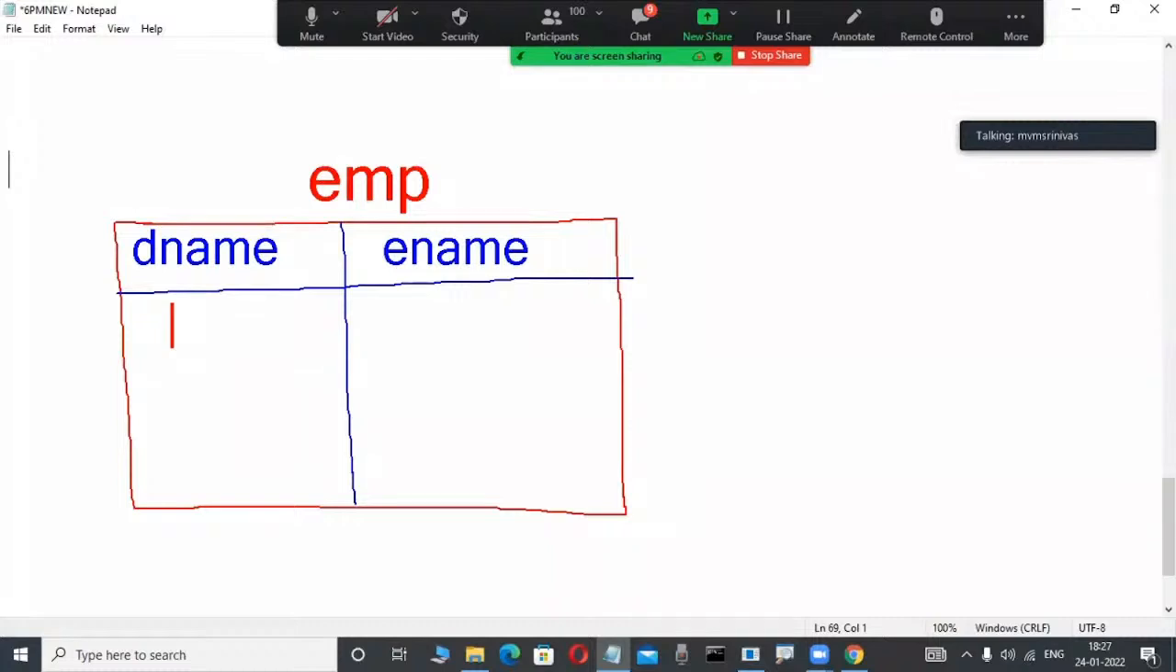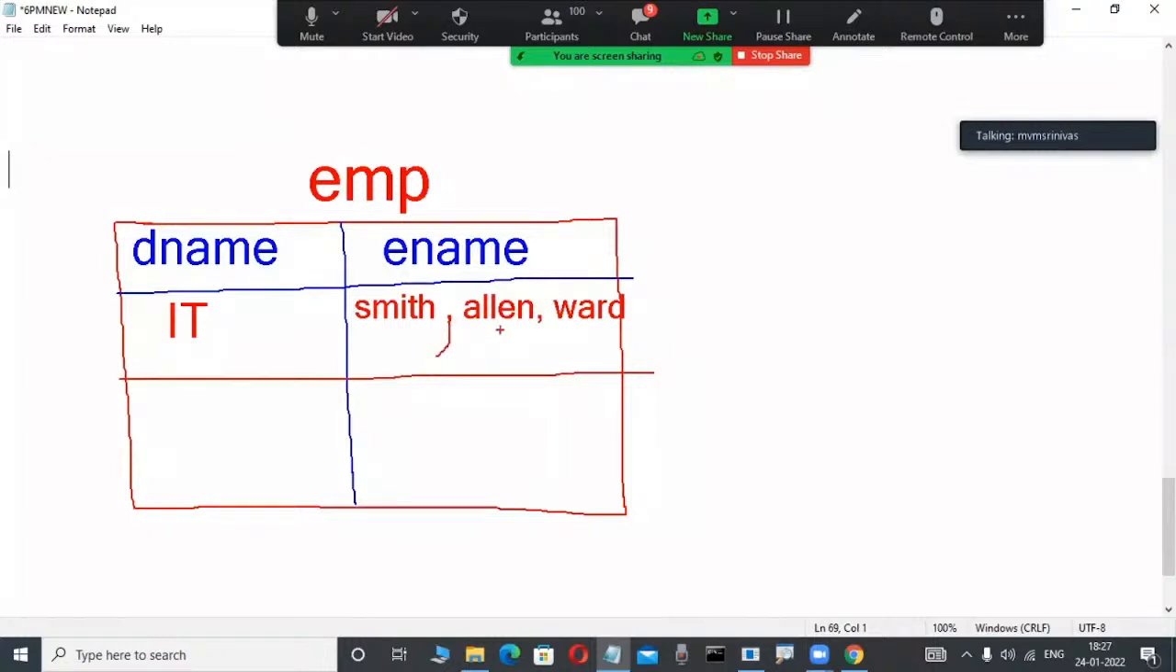Here IT is a department. That is data. In this department, 3 employees are working. Slowly observe here. Very interesting. Smith is an employee. For example, I am giving Smith as an employee, comma, Allen is an employee, comma, Ward is an employee. I am representing that 3 employees are working in the IT department. That's why I am representing the data in this format only. IT is a department, and in that department Smith, Allen, Ward are working.